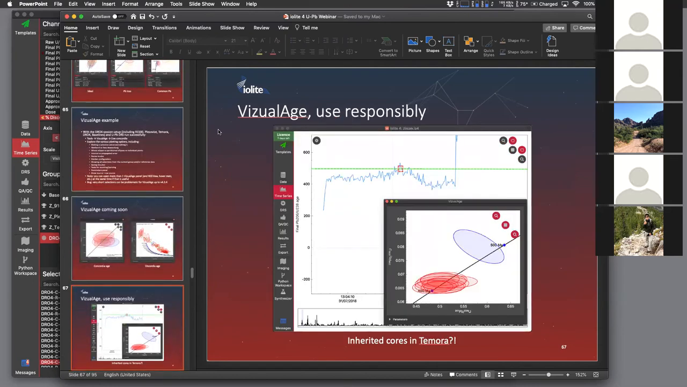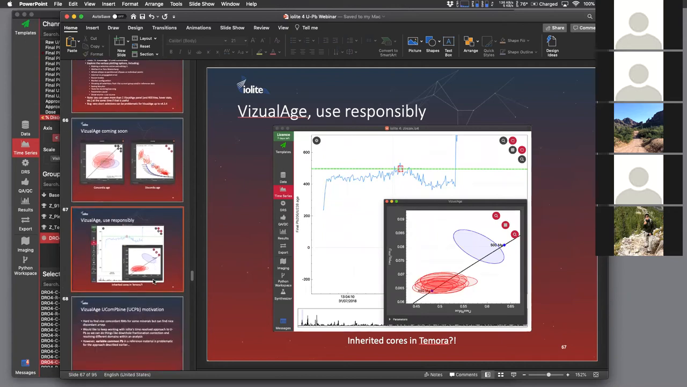Okay, and one final note about Visual Age before we move on. So that is to use it responsibly. So here's an example of a Tamora analysis where I've selected this tiny bit of data here, and you can see that you almost get a concordant data point that's sort of 70 million years older. And is this really some older material in Tamora? The answer is likely not. So, you know, use it responsibly.